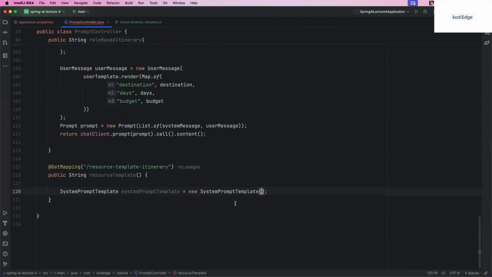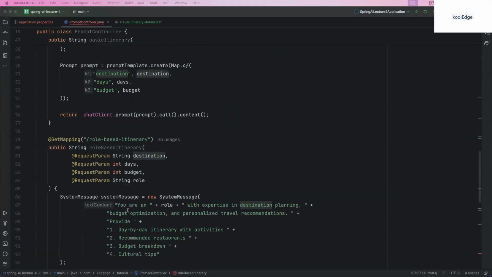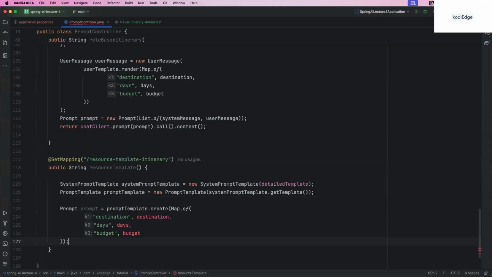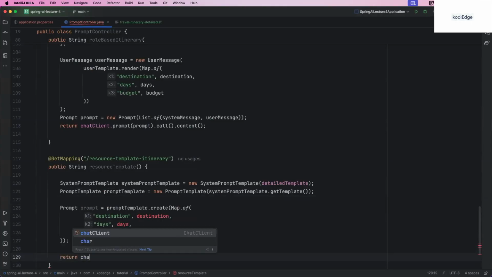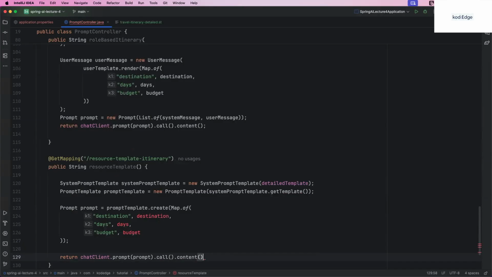Now let's use this detailedTemplate object in our API. So pass it to the SystemPromptTemplate constructor. Now let's create the prompt, and to the prompt let's use this object, systemPromptTemplate.getTemplate, and let's take these user inputs. So let's copy this from here, and let's create a prompt object, and let's return chatClient.prompt, to which we will pass the prompt object, .call().content(), and let's take this from the user input.